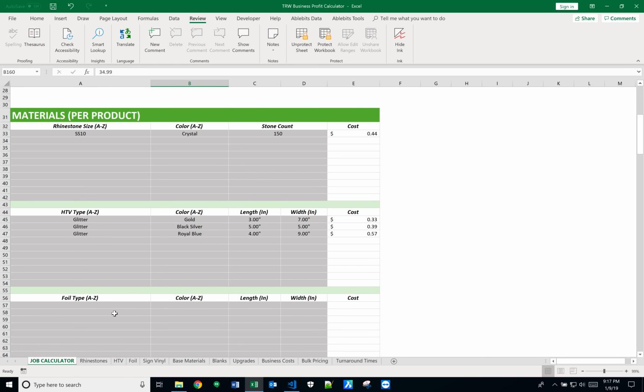So those are the different tables where you can manage your products, or excuse me, your materials that you get. One thing I want to show you here that's kind of nice is when you're selecting your materials for your job, you can actually determine how you want them sorted. So let's say for rhinestones, like for color, you might want them sorted alphabetically. It makes sense in this drop-down menu. It's easier to navigate if you have them alphabetically.